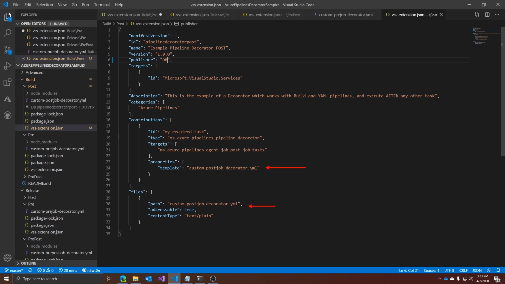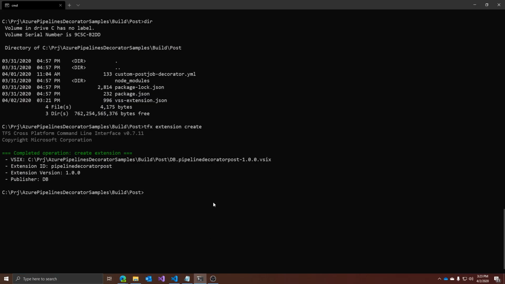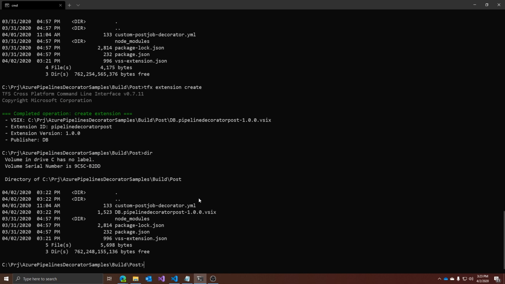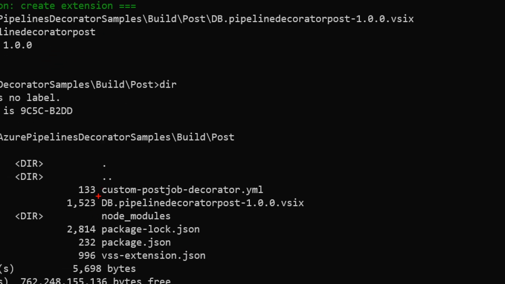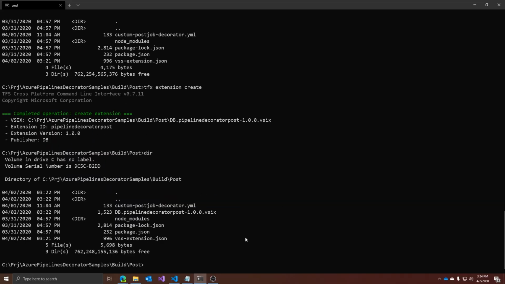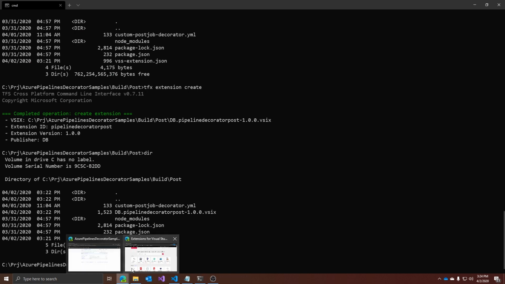So when I run the tfx extension create, the tool will scan this metadata and grab all and only the files that are contained in this manifest. Let's go back. And we see that here now we have our extension, right? Once we have the file, we can go to the marketplace.